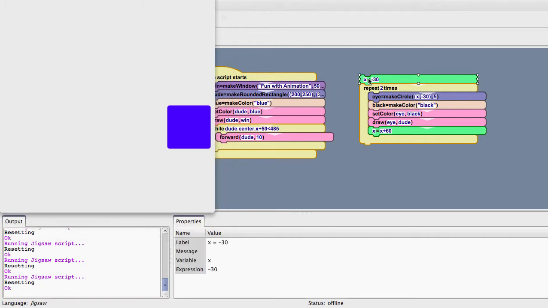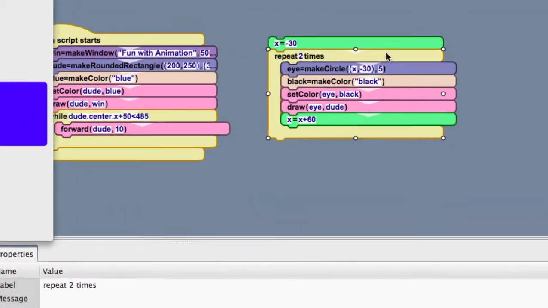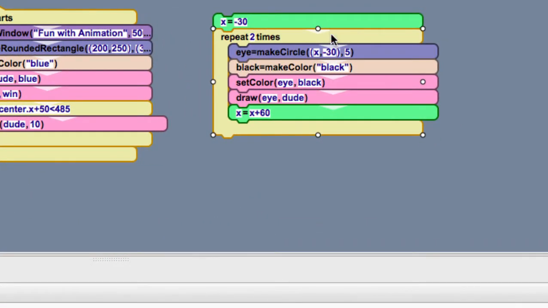And if you look over here at what I have, it's a little bit complicated, but I did this to save some time. So if we wanted to make two eyes, we could say I1 equals make circle and put our coordinates in there. But this way we're going to repeat it twice, and we're going to use a variable to help us position our eyes exactly where we want them.